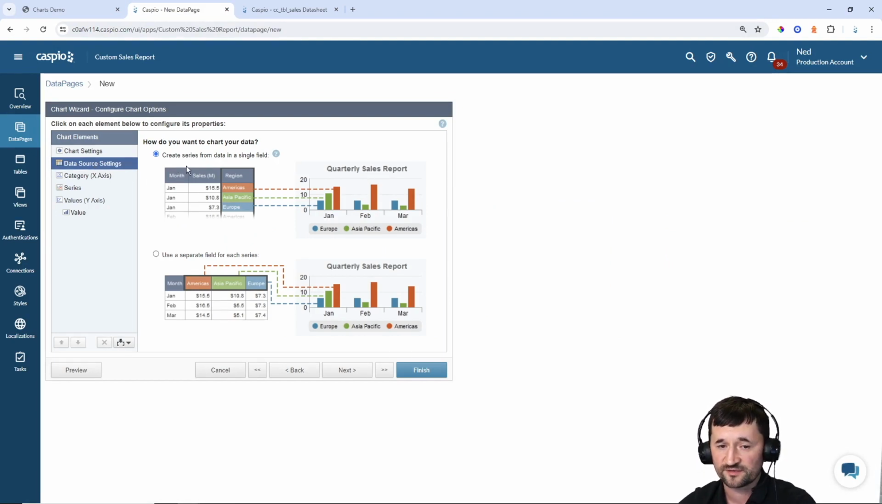Now you can create the series from data in a single field, as this image illustrates. If you have a single field and you have all of your data inside that field, in that column, choose this particular radio button. However, if you have all of your data as separate fields, then you can use the second radio button to create that series.